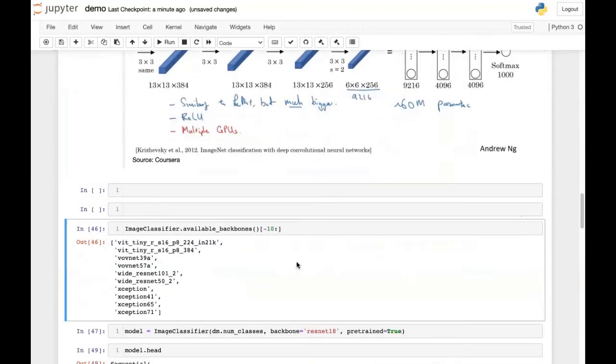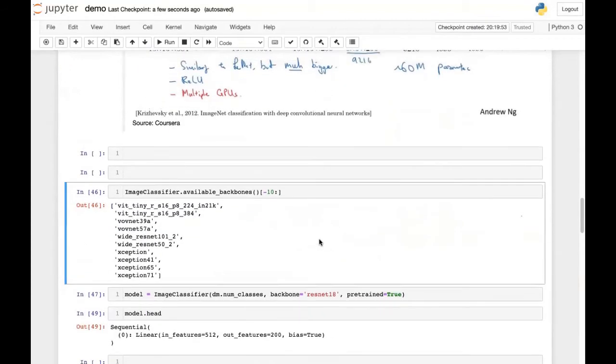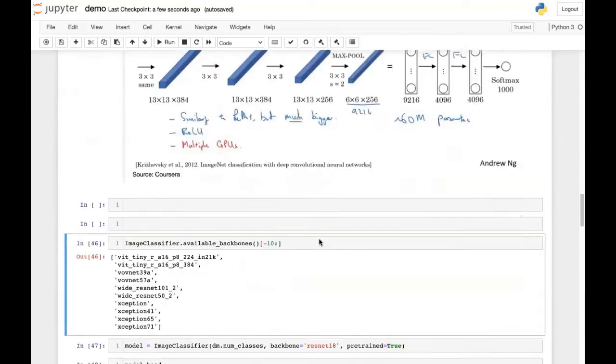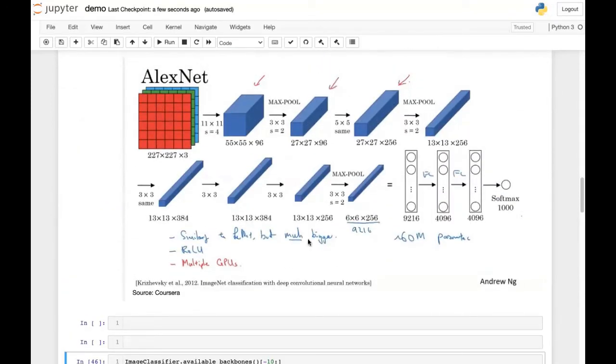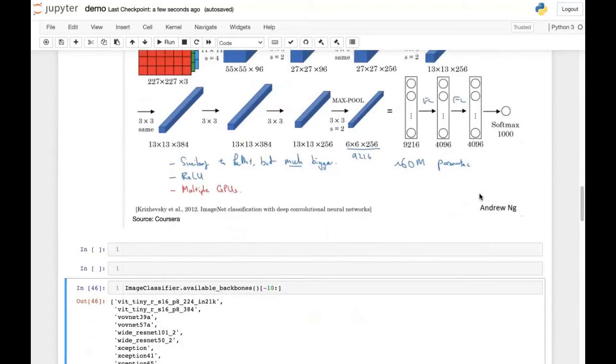So right here, there are multiple different kinds of backbones available in Flash. As a backbone, you can replace this particular architecture, just before the 1000, with any kind of backbone, whether it is ResNet, Vision Transformers, Xception, or EfficientNet. Any kind of backbone you can replace it with, and just put a linear layer of number of classes in the head.